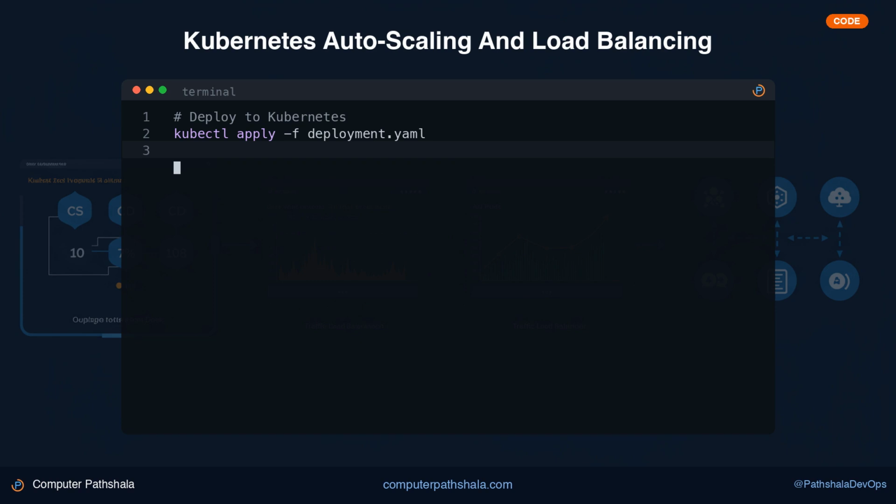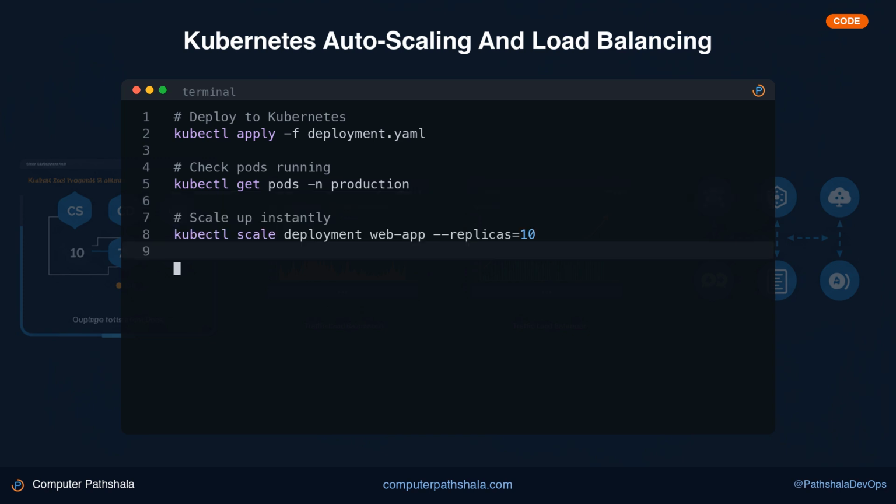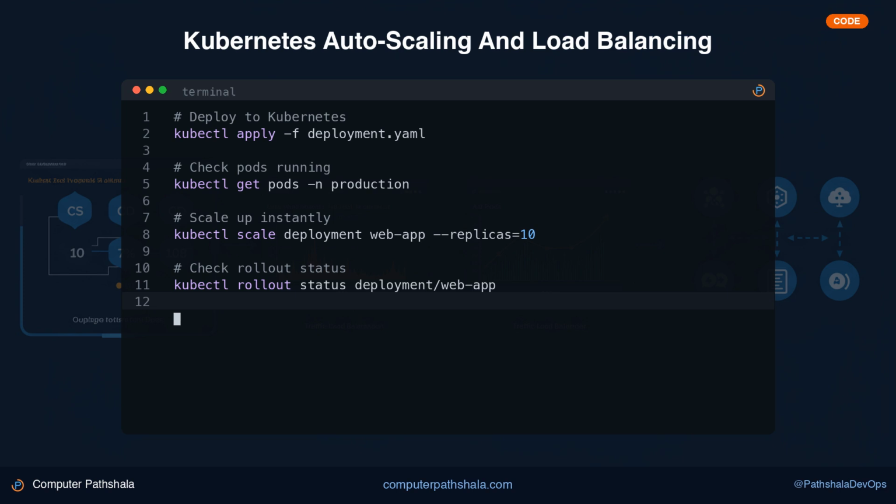This is how production systems at companies like Flipkart, Swiggy, and thousands of other organizations work. So to summarize the relationship very clearly, Docker creates and runs containers. Kubernetes manages and orchestrates those containers at scale across multiple machines. You need Docker to build the containers. You need Kubernetes to run them reliably in production.